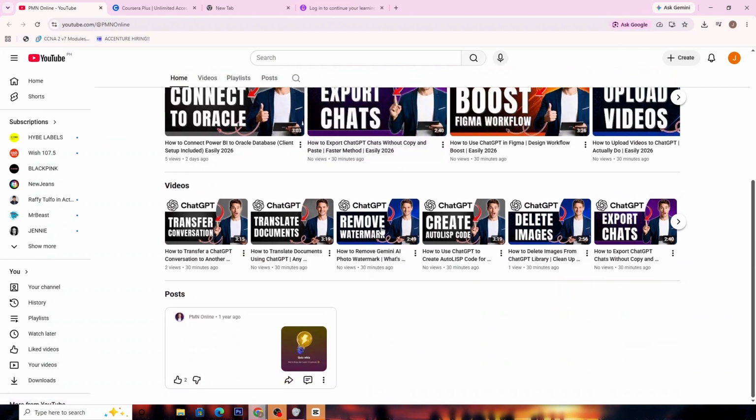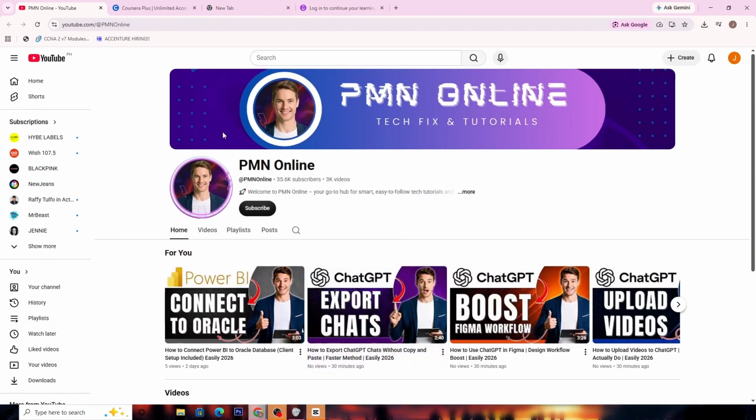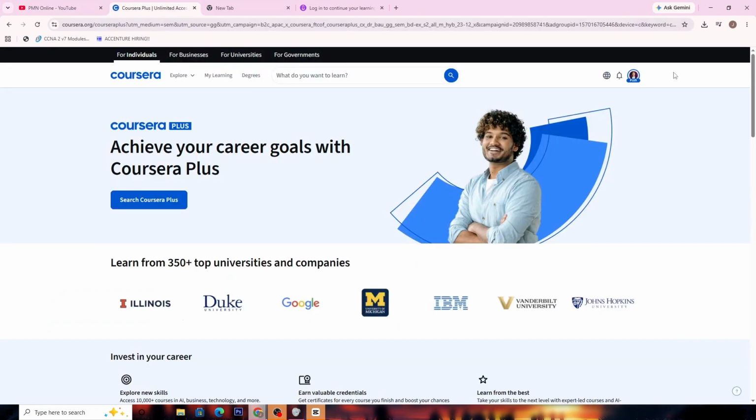To get started, the first step is to log into your Coursera account using your credentials. If you're new to Coursera, you'll need to create an account. Simply click on the Join for Free option and follow the on-screen instructions to set up your profile. Once logged in, you'll be ready to add a payment method, which is essential for accessing paid courses and earning those valuable certificates that can boost your professional profile.